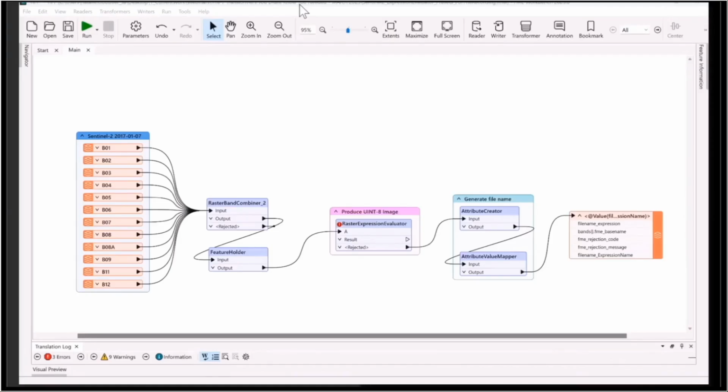So here I am in FME Workbench 2025, and I'm showing a fairly simple workflow. All I'm doing is reading in a series of Sentinel-2 image bands, bringing them together into a single raster with the raster band combiner, and then sending this multi-band image over to the raster expression evaluator, where I'm going to generate my composite image of interest.